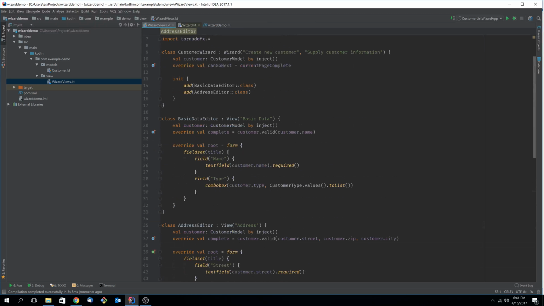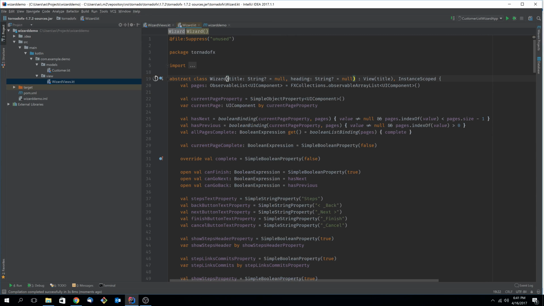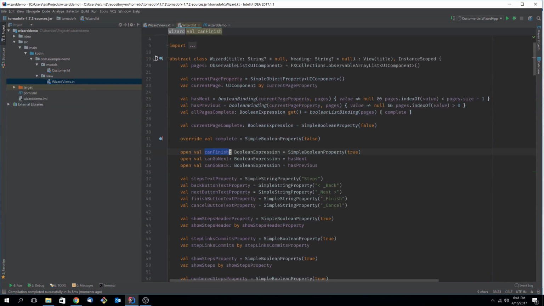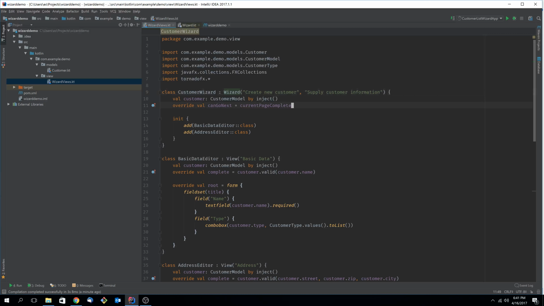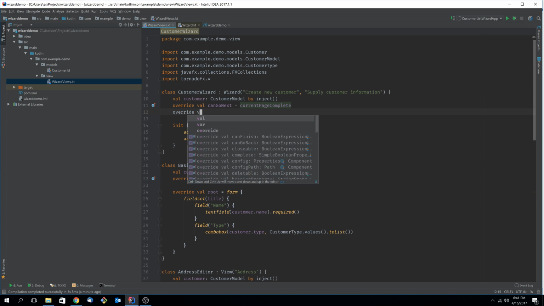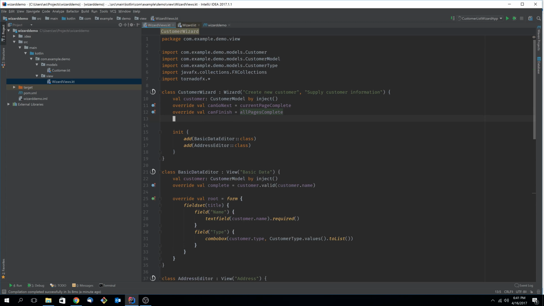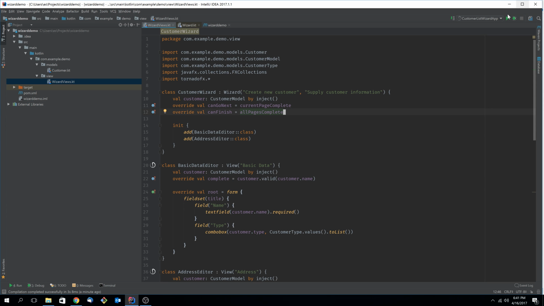So let's go back to the wizard for a quick second and look at can finish. This expression is bound to the finish button, and by default it's bound to true, but we can bind it to if all pages are complete, which is another expression we can reuse. So let's override can finish in our wizard and say this finish button is available if all pages are complete.